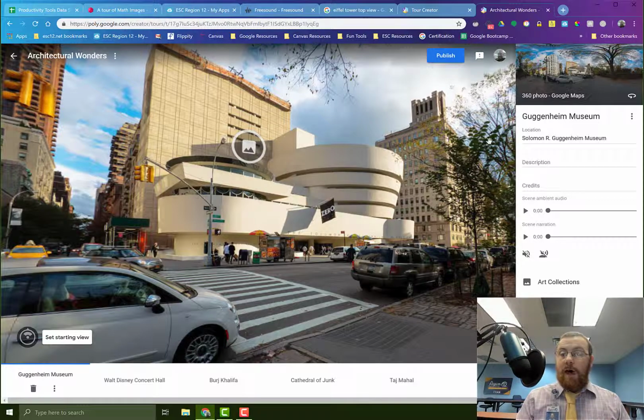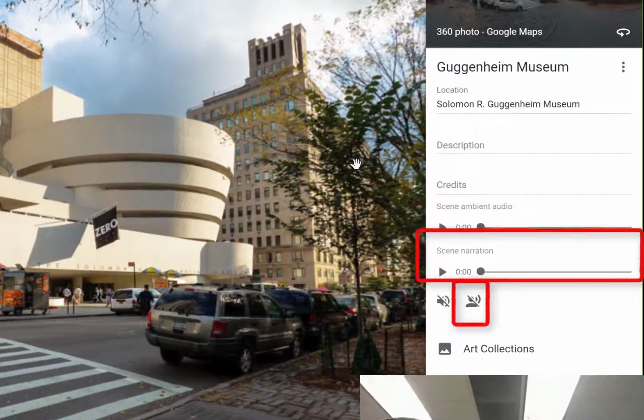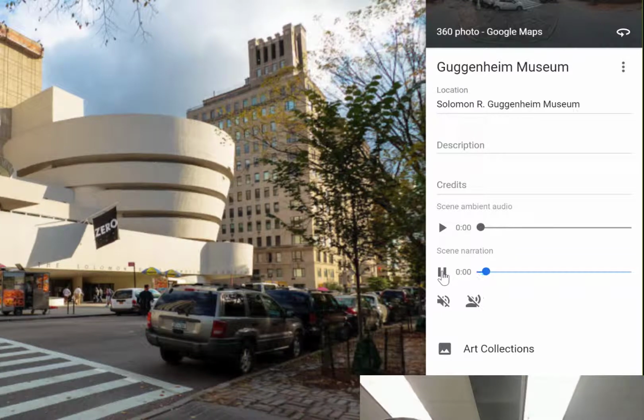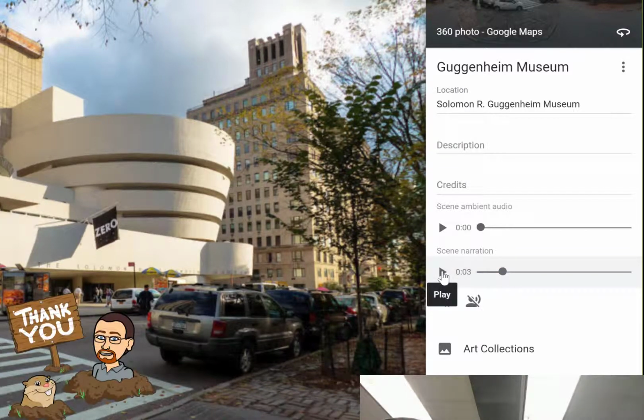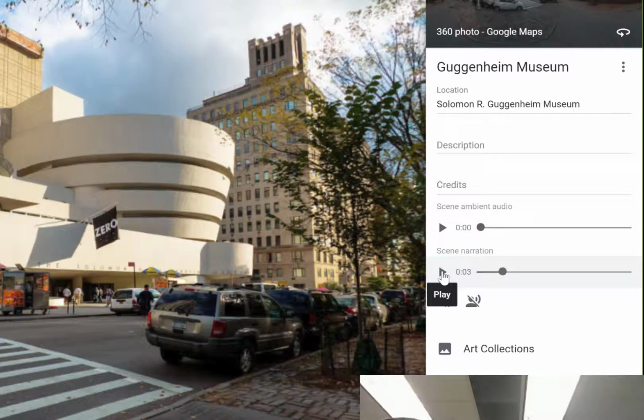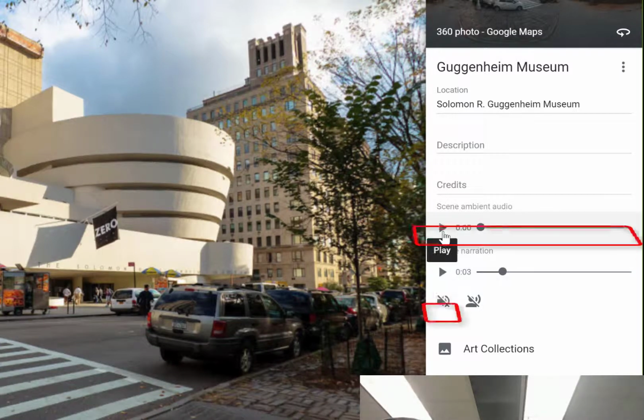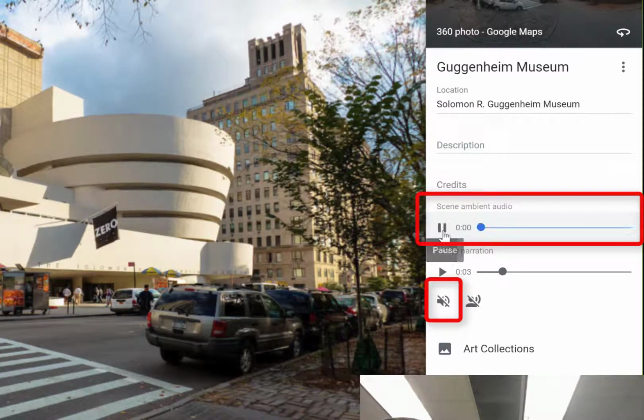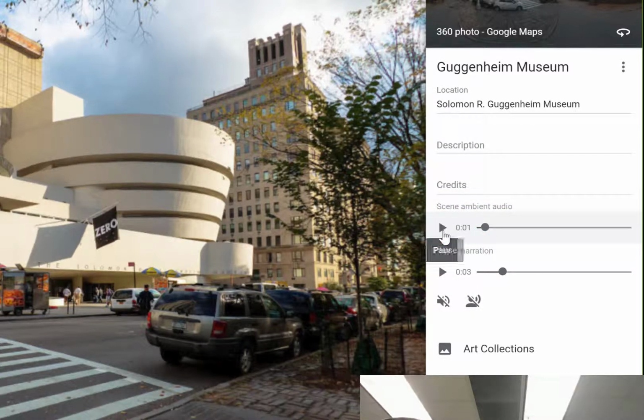That being said, I was able to add narration, so you can add narration to your VR experiences. This is the Guggenheim Museum. I won't make you listen to that. I'll put a link to this in the notes, so you can check it out if you'd like to later. You can also add ambient audio. So it actually makes them feel like they're really there because the sounds of New York are there. And then you can add description, location, all that good stuff.